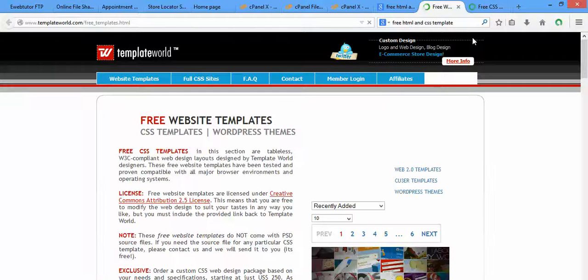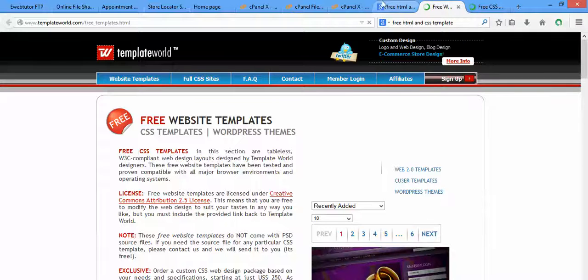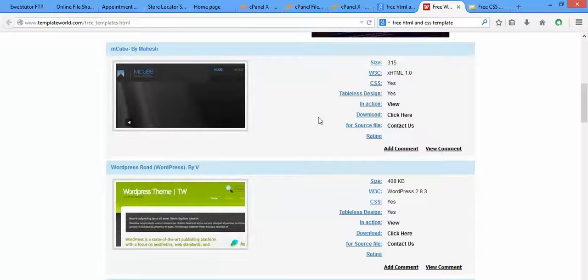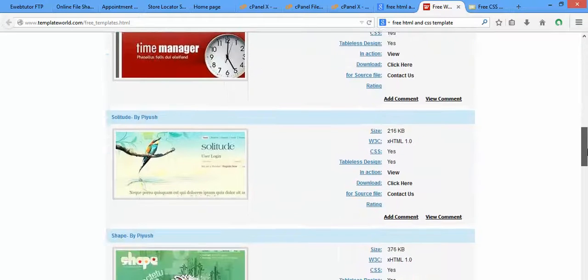But in case you want the paid one, then you can just search for HTML and CSS templates. There are a lot of templates, but each and every one of them has a particular price attached to it. Look at it. This is a template. You can see there are different templates on education.